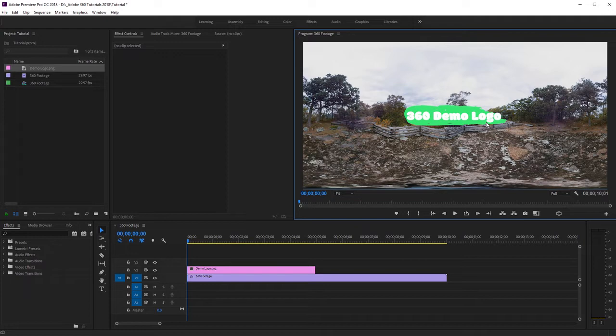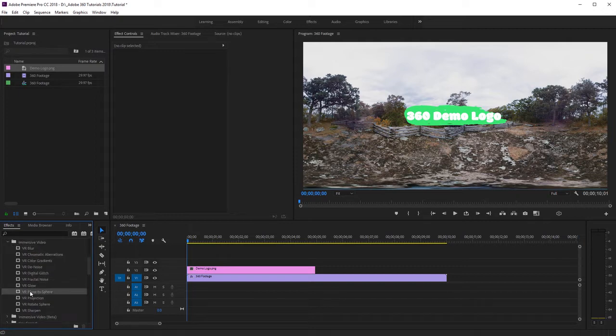In order for us to do that, we're going to apply the VR plane to sphere effect. So I'm going to come over here to the effects panel. And under video effects, I'm going to scroll down here to immersive video. And then under immersive video, I'm going to find the VR plane to sphere effect. And I'm going to apply that effect to my logo.